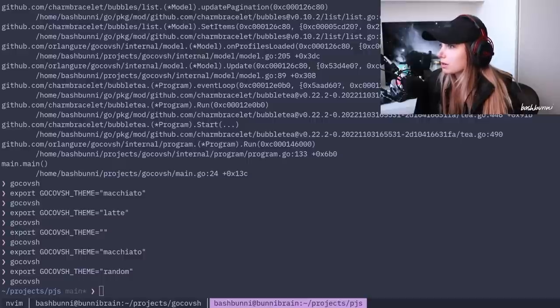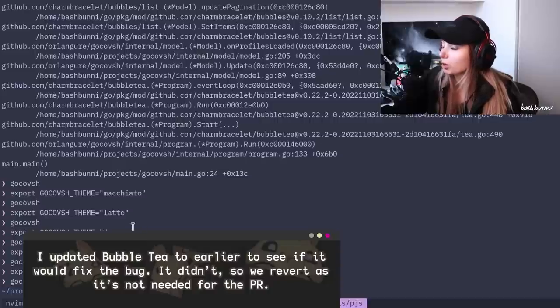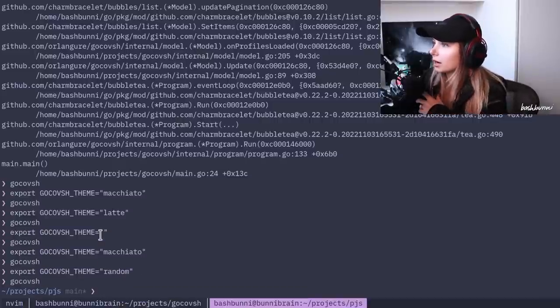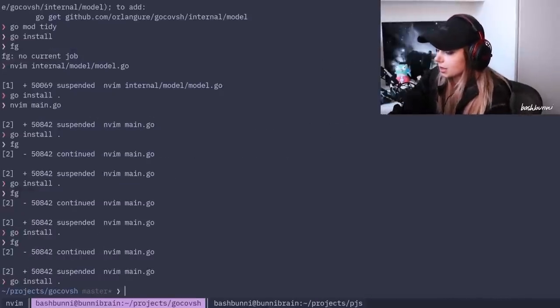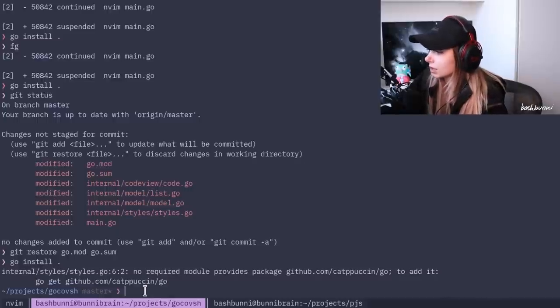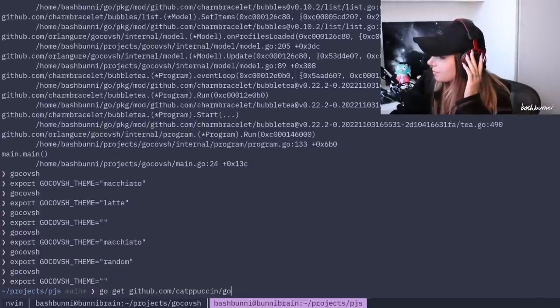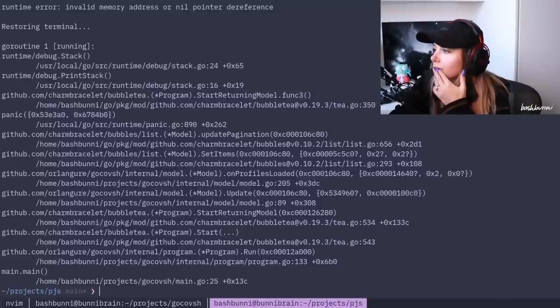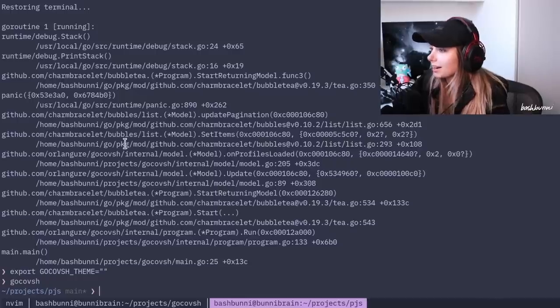I don't know if it's from Bubble Tea, if it's from the upstream dependency. Let me do a git restore of the go mod for gocovsh and make sure that it works, so I can show you guys how to do that. So we're gonna go back to this little tab. I really hope this works. Okay, wait, let's reset this theme to just the normal one. Okay, but then if I go back to one that I've done already, it seems to not have that issue. Okay, I don't know why.